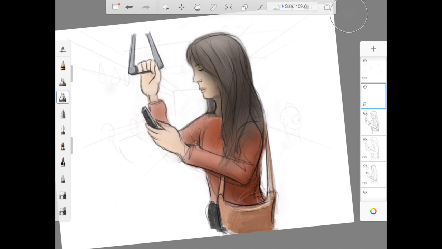I think what I'm going to do is do the background just in black and white. So I'm picking an airbrush, nice big brush size, and I'm going to throw in a ton of grey here to start putting in some shade.